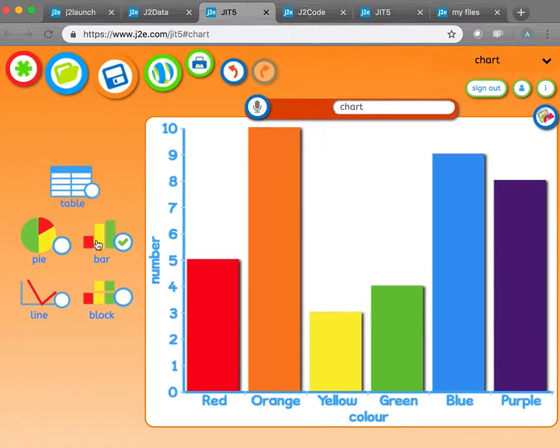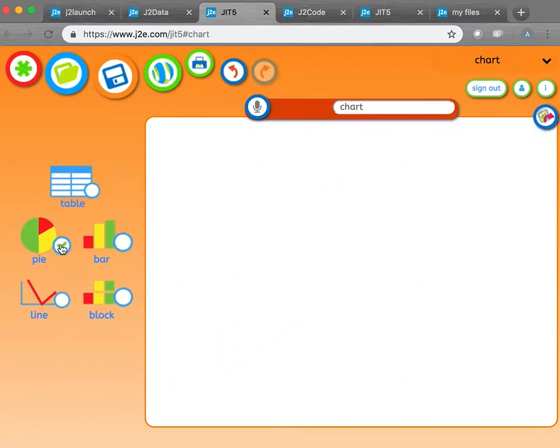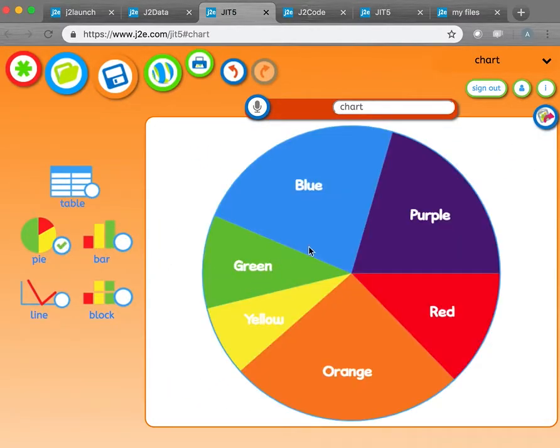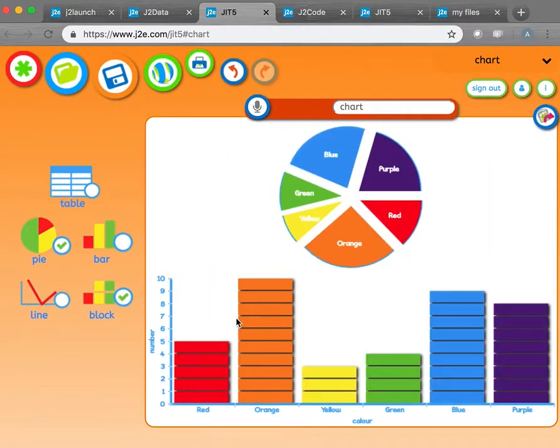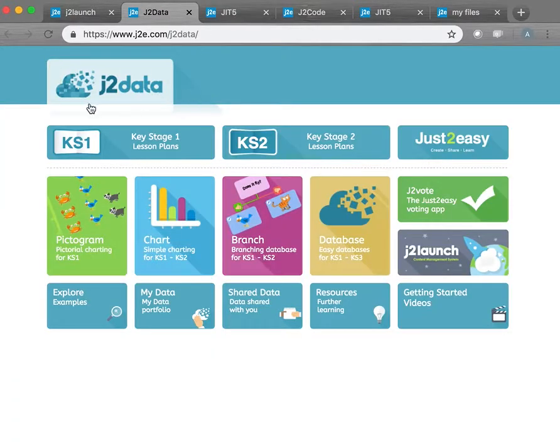Perhaps they want to remove the table and have a look at the information as a pie chart. Then we can break out the pie chart and start to use this for reasoning and analysis. Which color is greater, which color is smaller, which has more, which has less, which is equal. How many more oranges are there than yellow, for example? Lots of different ways that we can represent the information there.